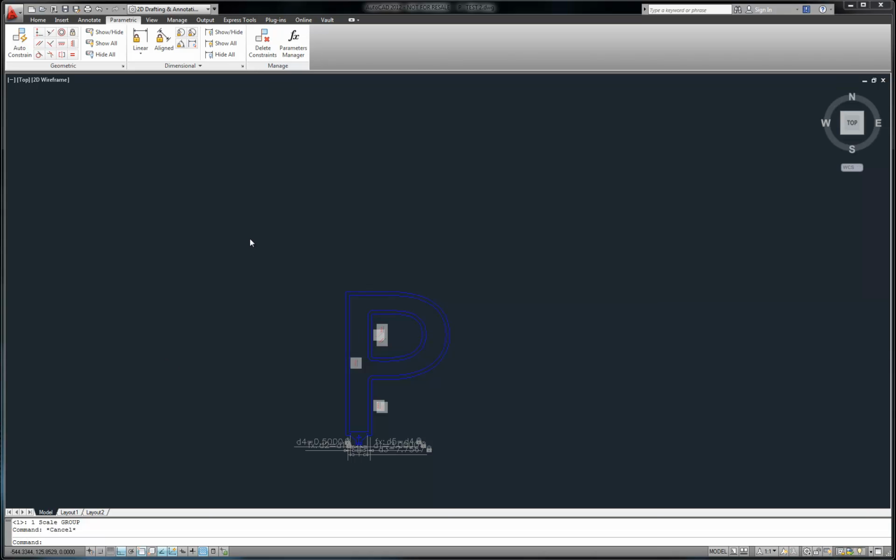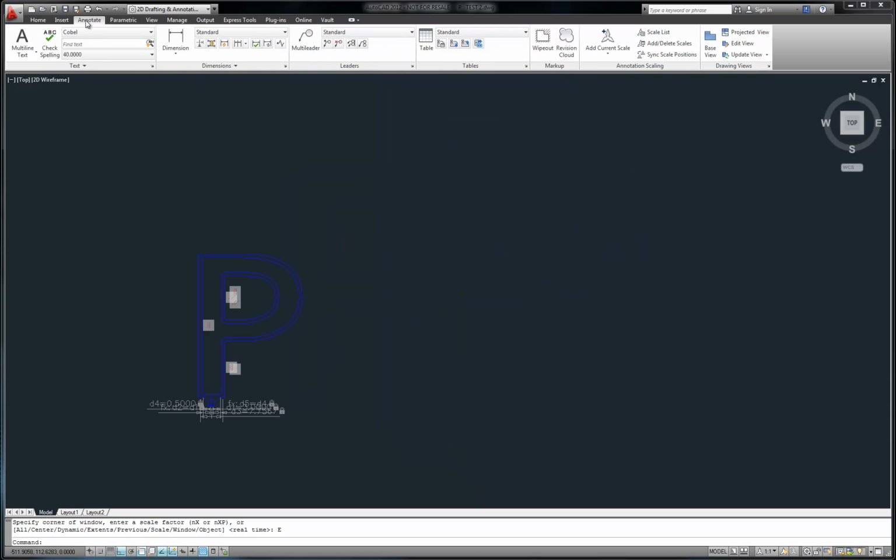Well, I'd like to show you what I came up with here. It's kind of an involved process, but it seems to work pretty well. Okay, so ZE, zoom extents. What I did was I went up here to annotation. I created the COBOL text style. I made it 40 inches tall.